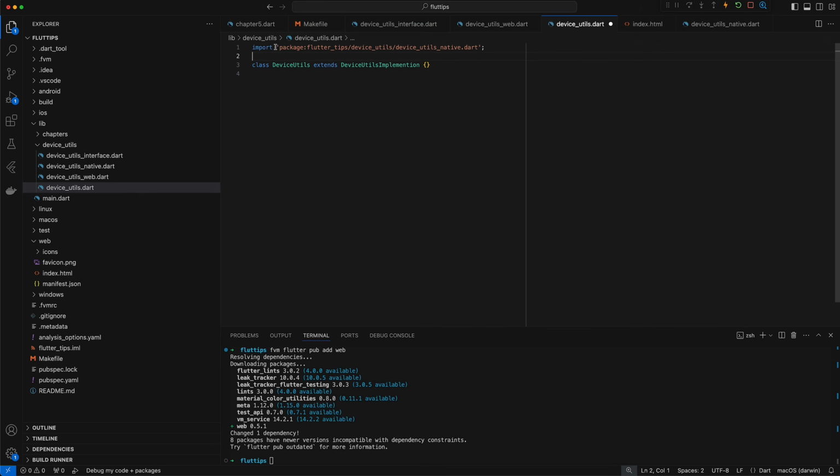So there's this cool thing we can do. We can actually go import, and we can just go device_utils_web.dart. This is like a conditional import. Essentially, we go dart.library.io. So what this is saying is we're going to import this, but if it's dart.library.io, meaning we're using native IO, we are going to import this one instead.